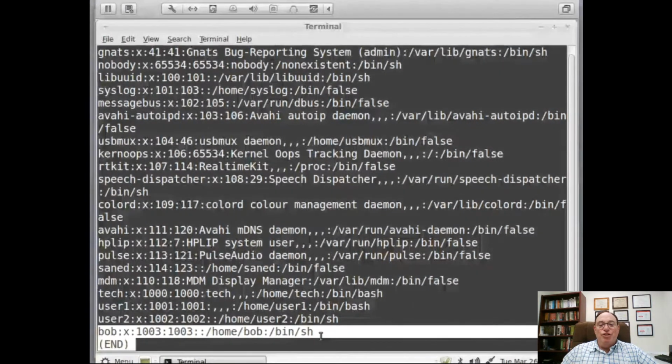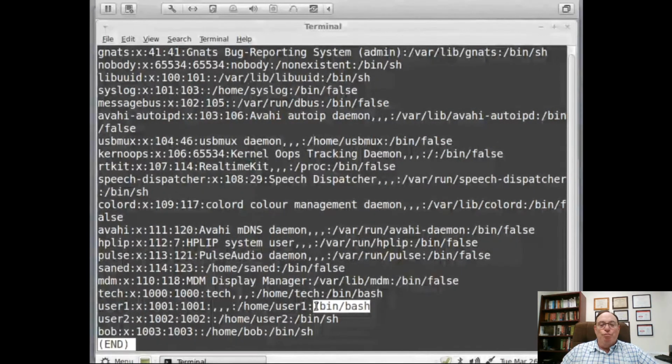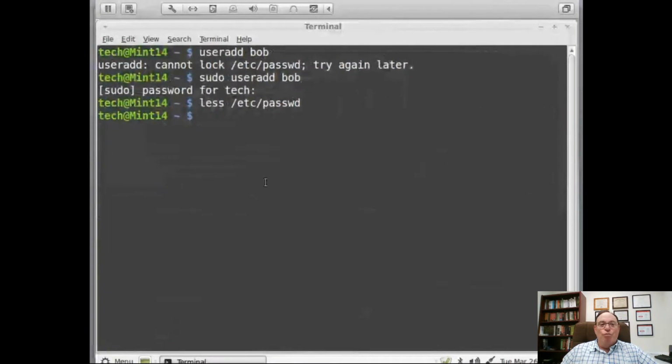Note he doesn't have to use the bash shell. You could specify different default shells. In this case, Linux Mint is actually defaulting to the old style Bourne shell instead of the Bourne Again shell, which would be bash. The old Bourne shell is sh.